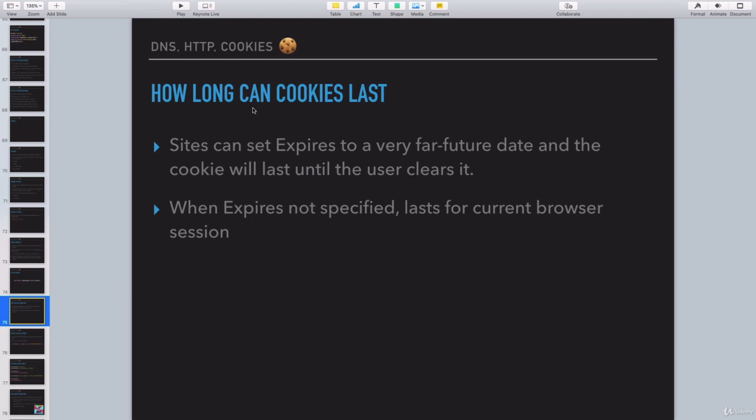So again, how long can cookies last? Sites can set the expires on a cookie to a very long time, like 30 years. At some point, some sites were setting cookies for a very, very long time. And some users would say, why do you need to remember my identity for so long? When I'm only logging in and then logging out, if there's no use case, they were still remembering a lot of information about these users. Again, that's just something that the server can specify.